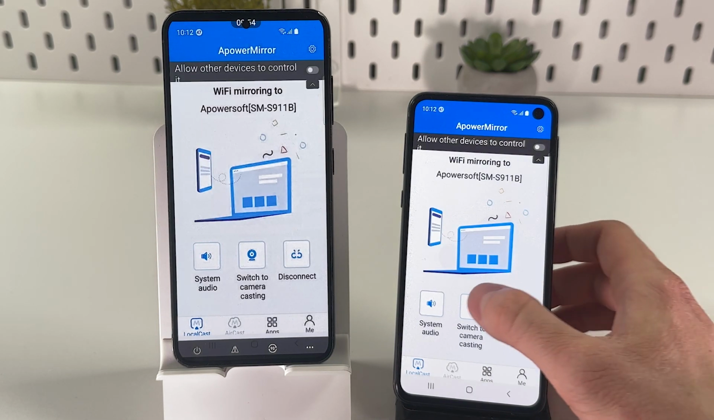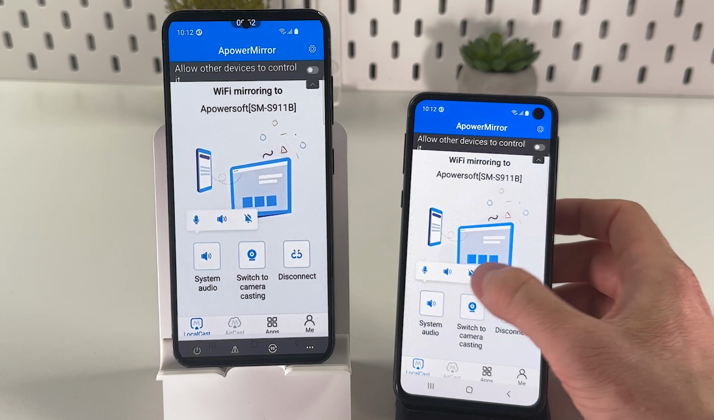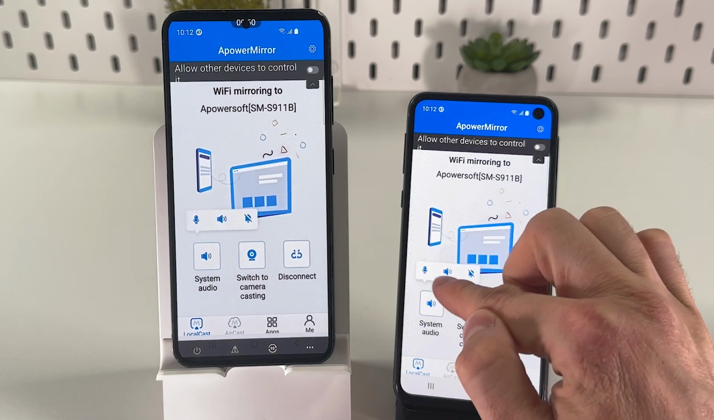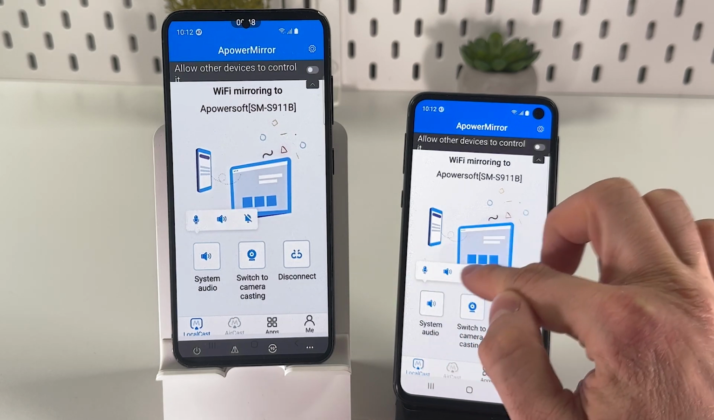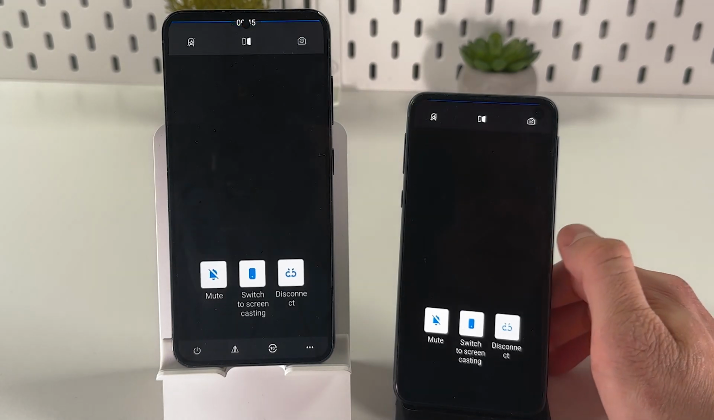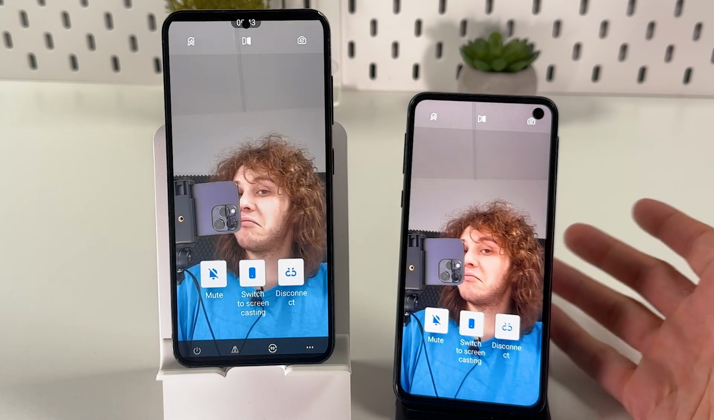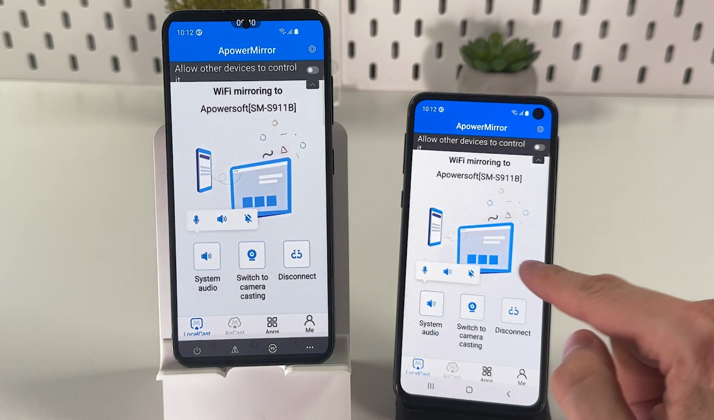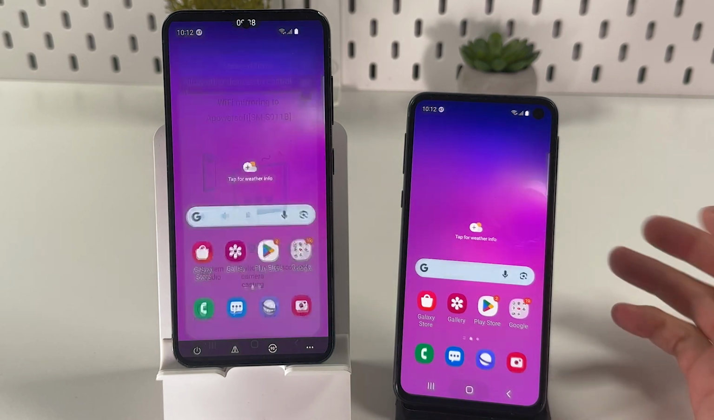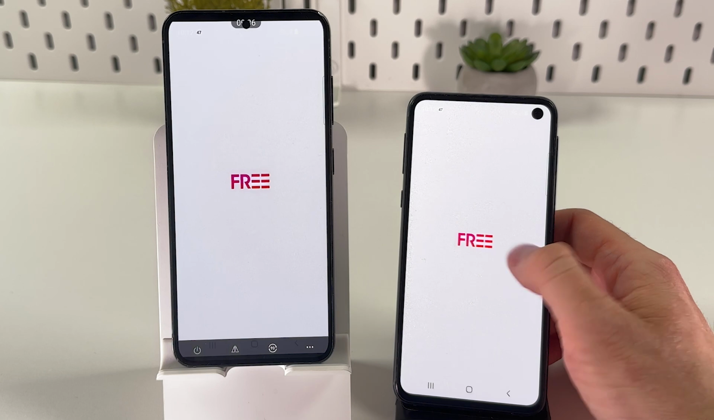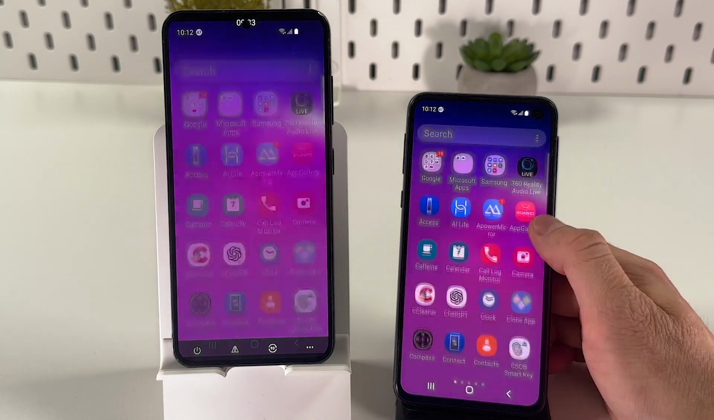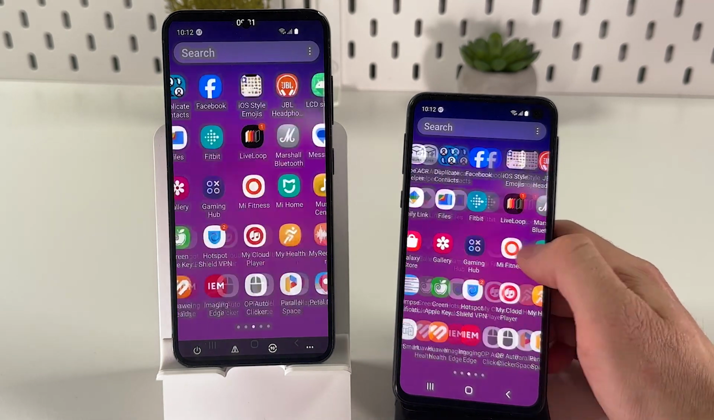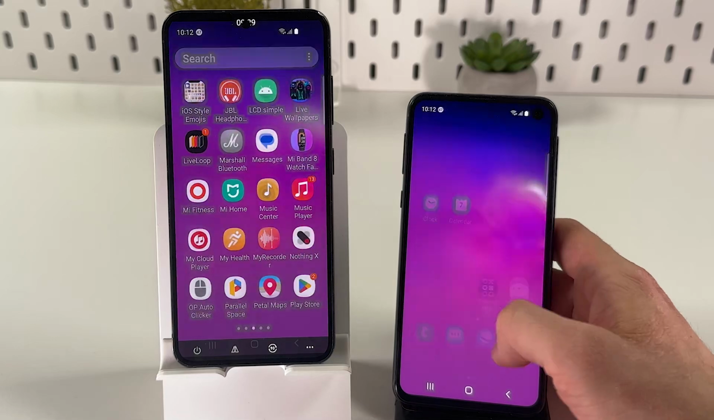And basically that's it. Here we can choose whether we want to cast our system audio or not. The microphone, you can turn it off, you can mute it, you can switch to camera casting, just like this, right? But I'll switch to screen casting. And you have your disconnect button. As you see, it works great. Everything is being casted on the second phone.